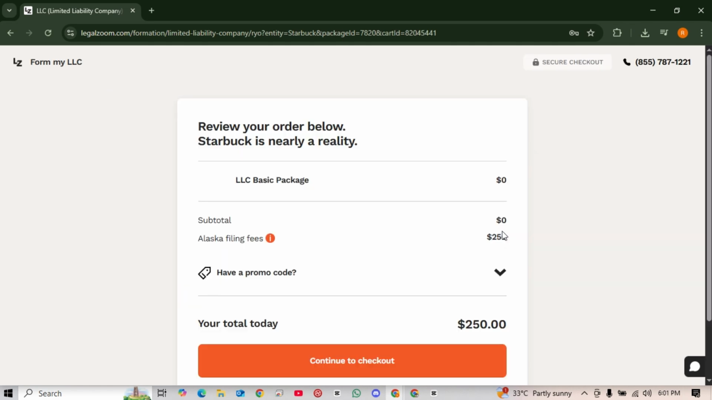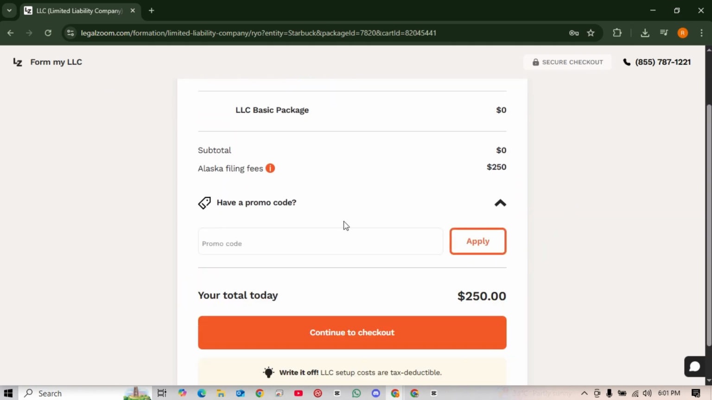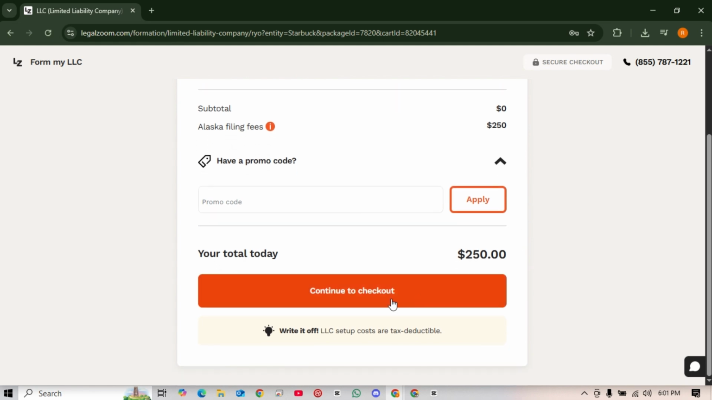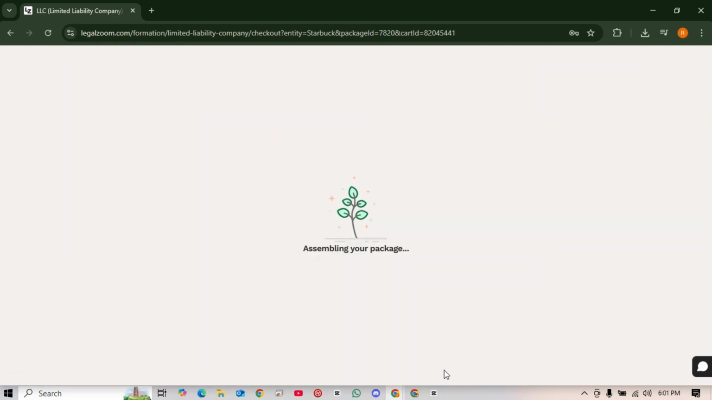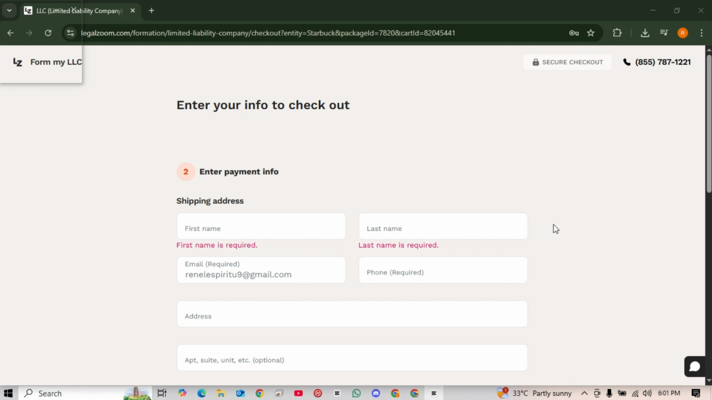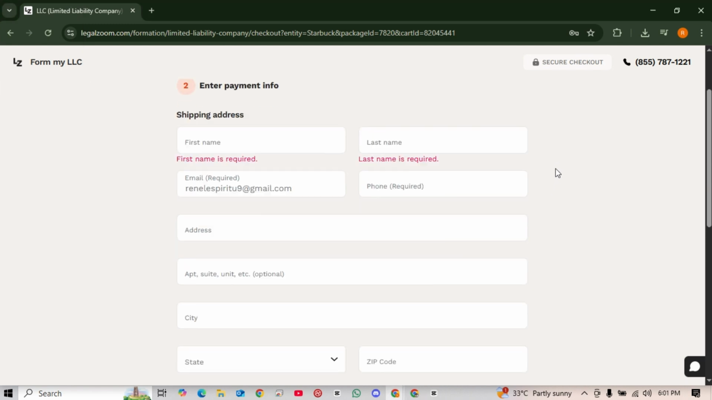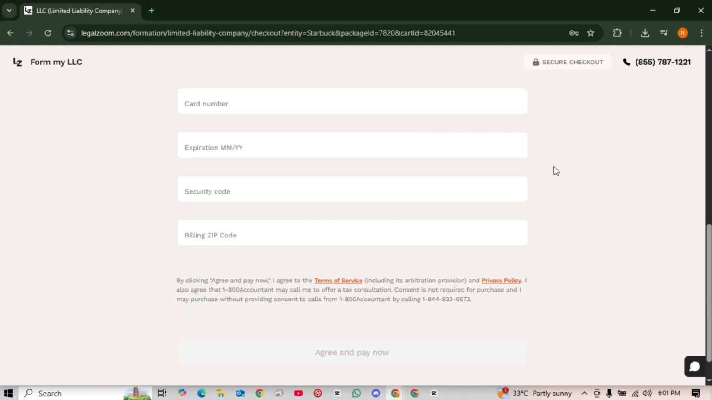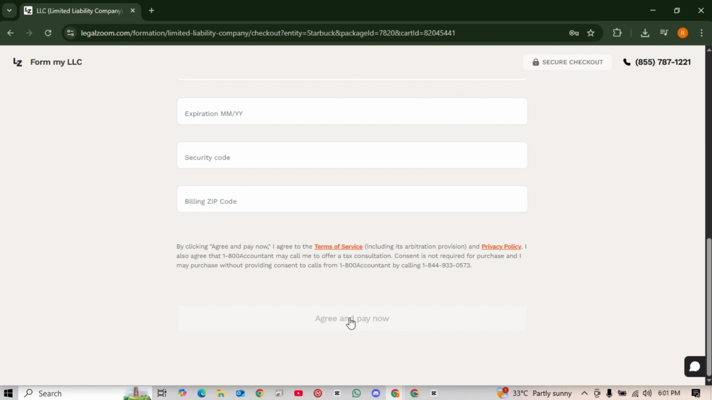Now, wait for your sampling package. You can also add a specific promo code to lessen the price and then click on continue to check out. Wait for it. And then from here, all you need to do is provide your shipping address, payment information, and many more. And then click on agree and pay now. And that's it. That's how to search a business name on LegalZoom to see if it is taken or available.